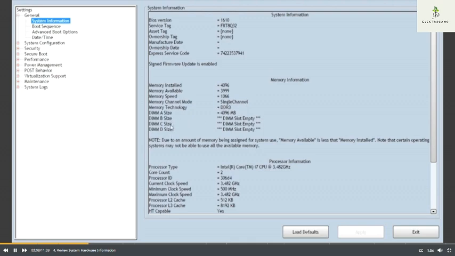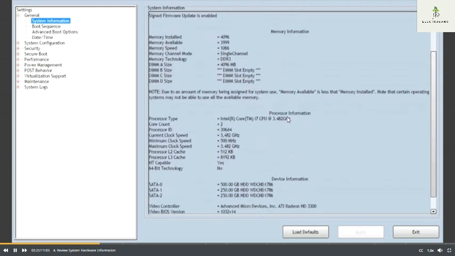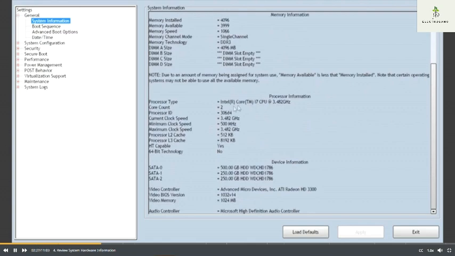This tells you which memory slots are populated. Notice that we have a 4096 megabyte memory module in slot DIMM A, and the remaining slots are empty. To enable either dual or triple channel mode on this system, I'd populate the appropriate slots with additional modules. Under Processor Information, we can view more information about the processor. It's an Intel Core i7 CPU. That's a pretty fast one.